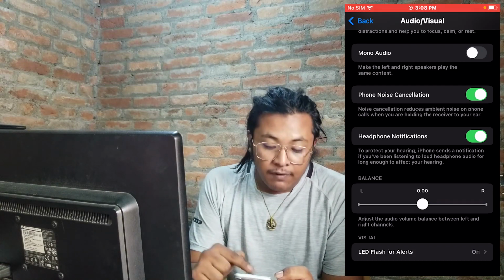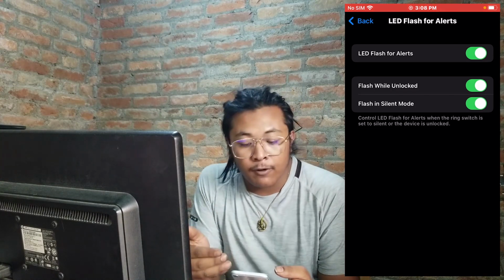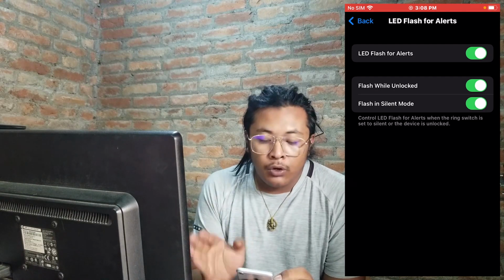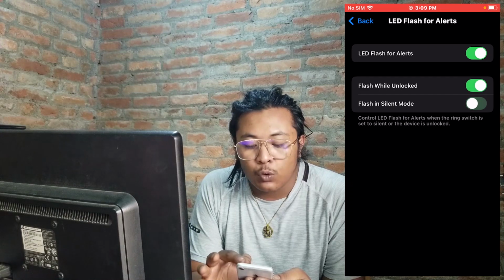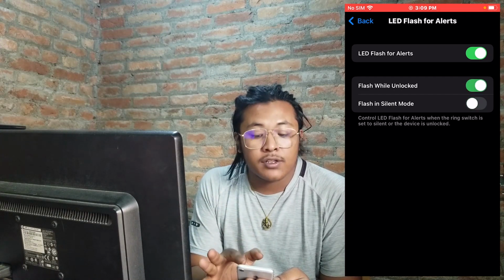Tap on that LED flash for alerts, and over here, guys, all of the flash notifications are enabled from over here. Now in order to turn it off, if you want to just turn it off while unlocked or silent mode, you can tap on the toggle icons over here and it will turn the flash off while unlocked or in silent mode.